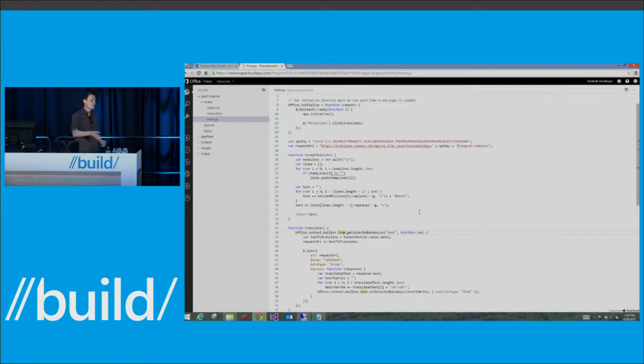Now, for those of you who have used our platform, you might say, hey, wait a second, I haven't heard about this method yet. This is one of the brand new methods that we added very recently to our platform. It allows you to get the selection. You'll also notice that it's hanging off the item object, which implies that you can get the user selection in the body, or you can get the user selection in the subject. It doesn't matter. That part is abstracted away.